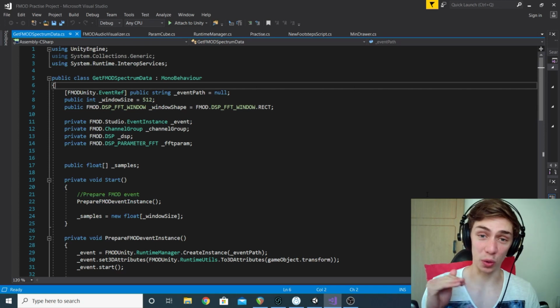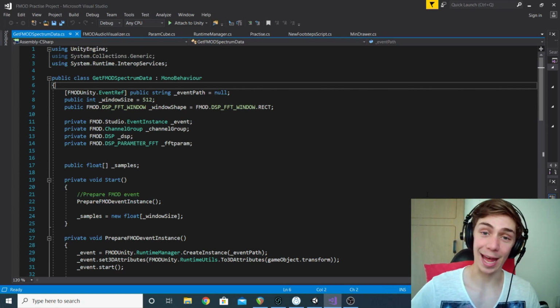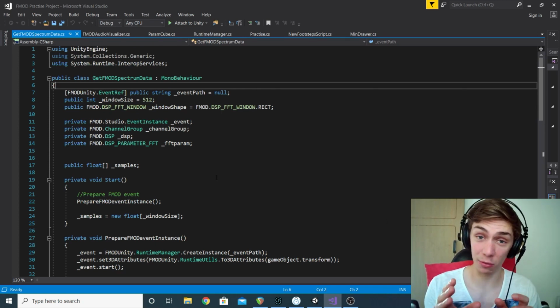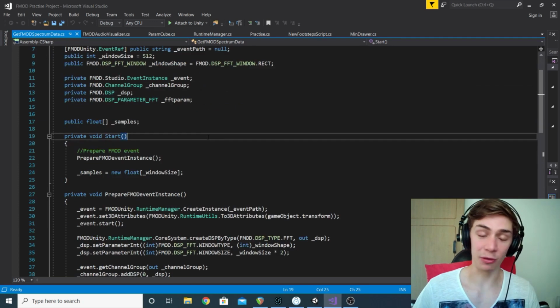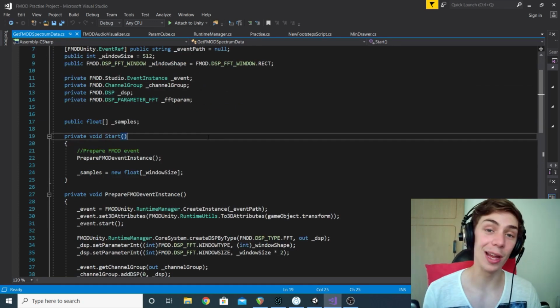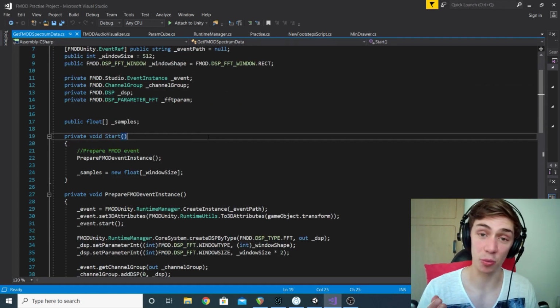So now that we've looked at all of the variables, let's have a look at the functions. And as always, we're going to start with the start function and then move on to some custom functions and the update function. So as we know, the start function runs as soon as this script and the game object it's attached to is active within our game, on the very first frame, it then does whatever we tell it to do.